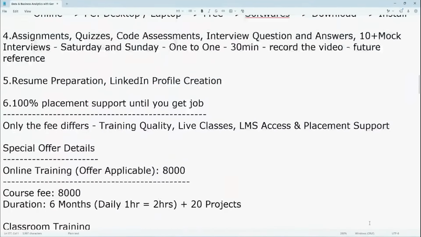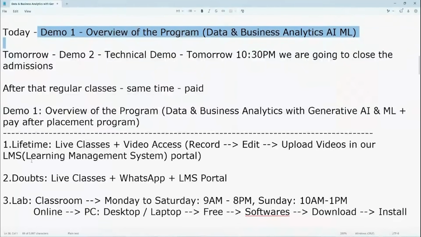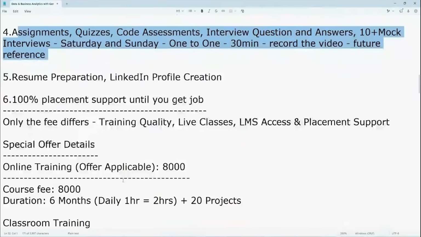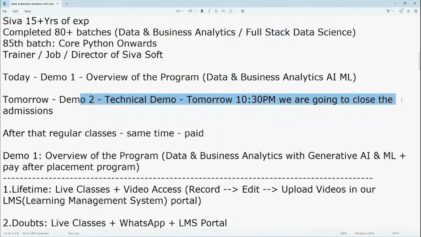As I said initially, today we are going to have a demo, an overview of the program regarding all these things: lifetime portal access, live classes, doubts clarification, lab, and all this stuff we discussed. And tomorrow, same time, we are going to have a technical demo. After attending the technical demo, you can take the session. So don't miss the technical demo tomorrow.